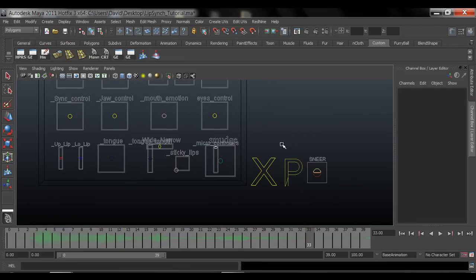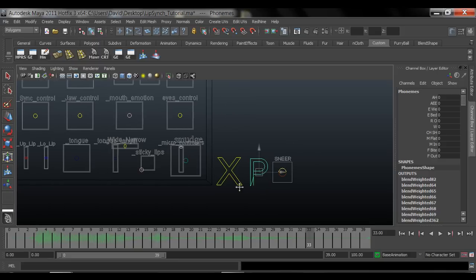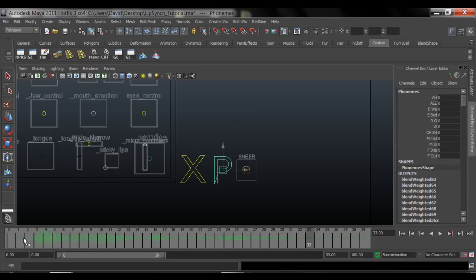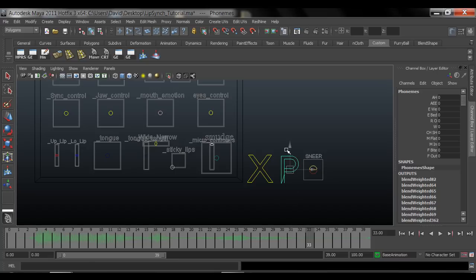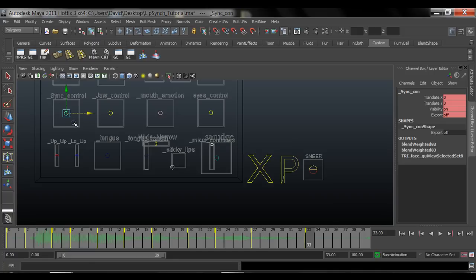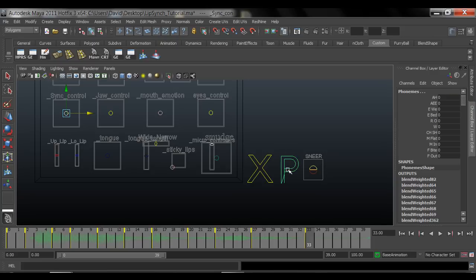Okay, let's go to the P. We select the P, and you can see we don't have any keys, obviously. So how do we get the same timing for our phonemes that we have for our sync controllers? This is how I do it. Select your sync controller, and then we're going to add the controller here, P. So shift select P, and now we have both of them selected.